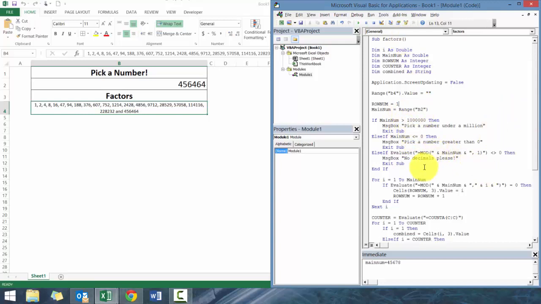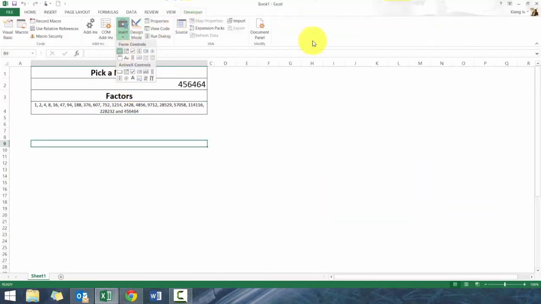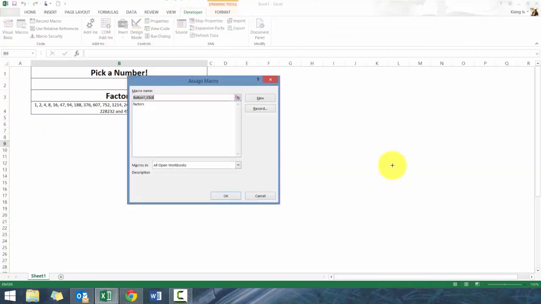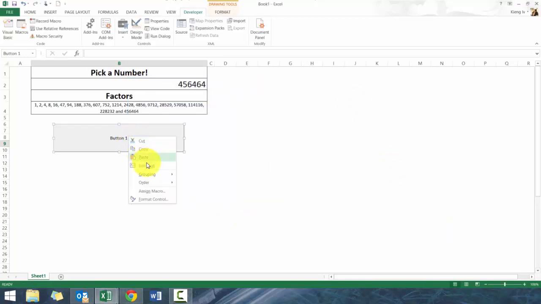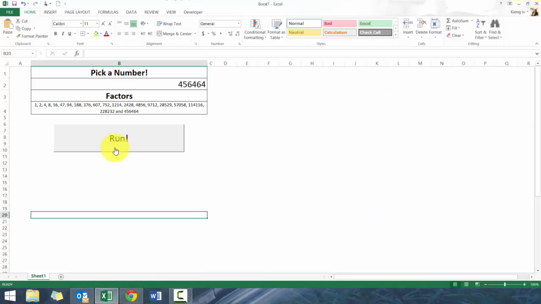So essentially what we did was we created a program that allows you to calculate all the factors for a particular number. What we're going to do quickly is go to the Developer tab and insert this button here. We're going to assign it to the factors module, and then we're going to call this Run. I'm going to increase the size if I can. And now we can close this, and now we can calculate this whenever we want.